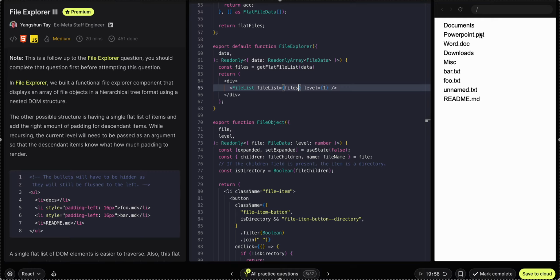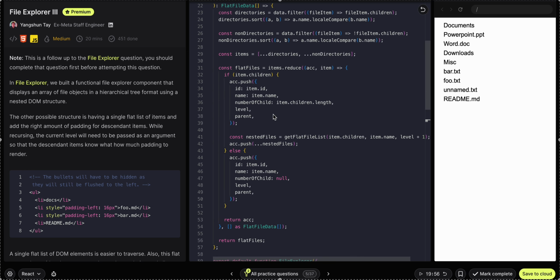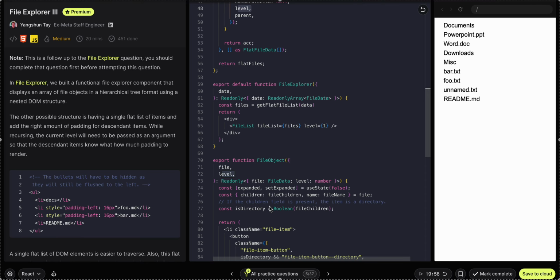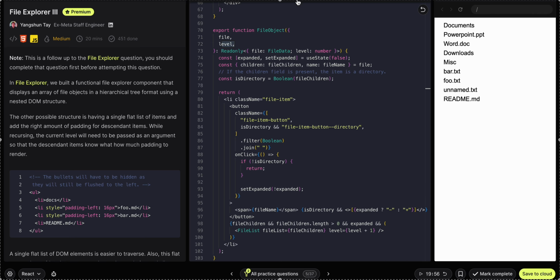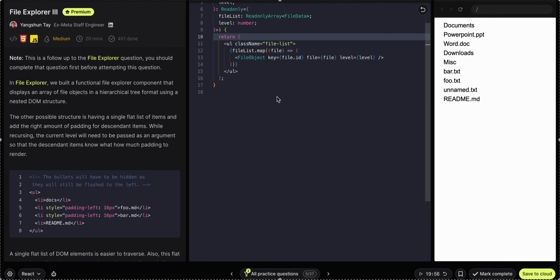Why do we need the parent? For making the collapsible and expandable feature, we need that information. So we also added the number of children, and also the level for giving the padding. So our flat list is complete. So let's make it workable.